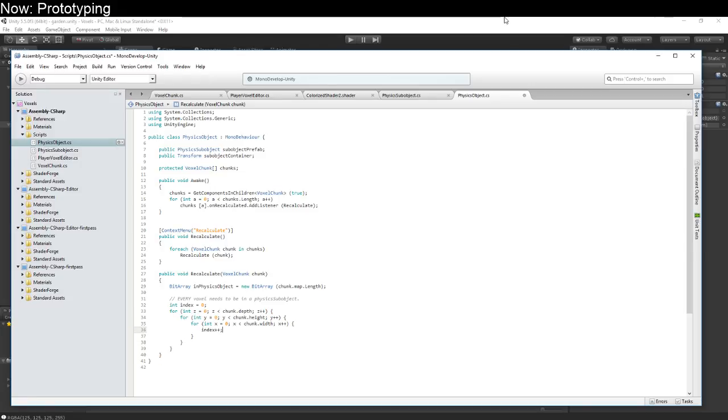So what we're going to say here is, if in physics object index, then continue. Are we already in a physics object? Skip us. Otherwise, what we're going to want to do is create a physics object based on where we are, and then spread in every positive direction to find all of the bounds that we can handle for that physics object.